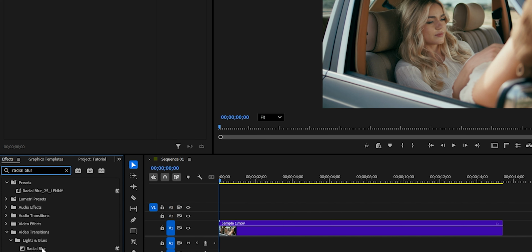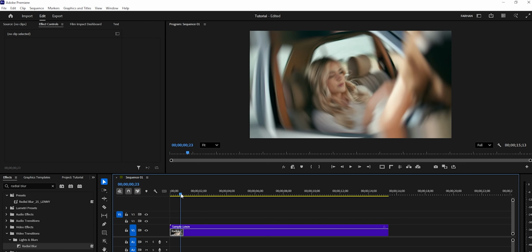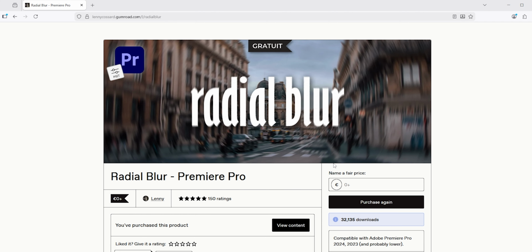There's a Radial Blur effect, but this one is a transition. If I apply it, you will see this is just a transition. So what to do now? There are some presets to do that. I found these free presets. I'll give the link to download it.